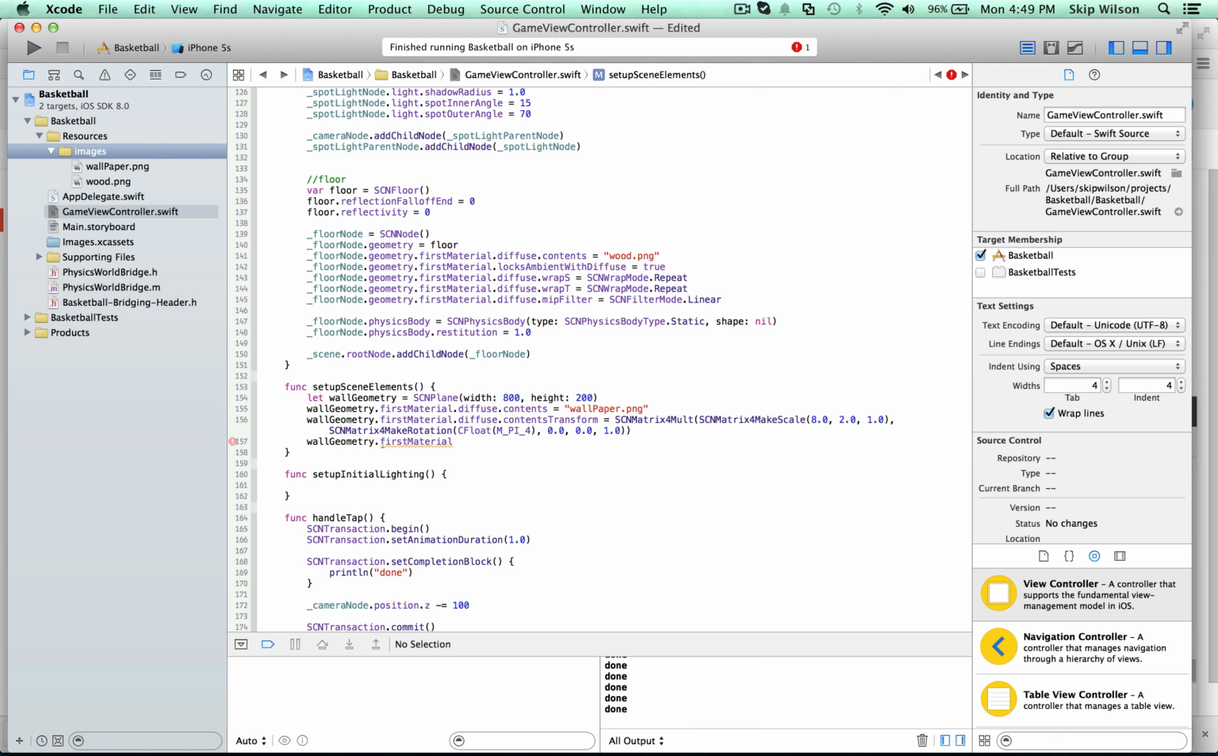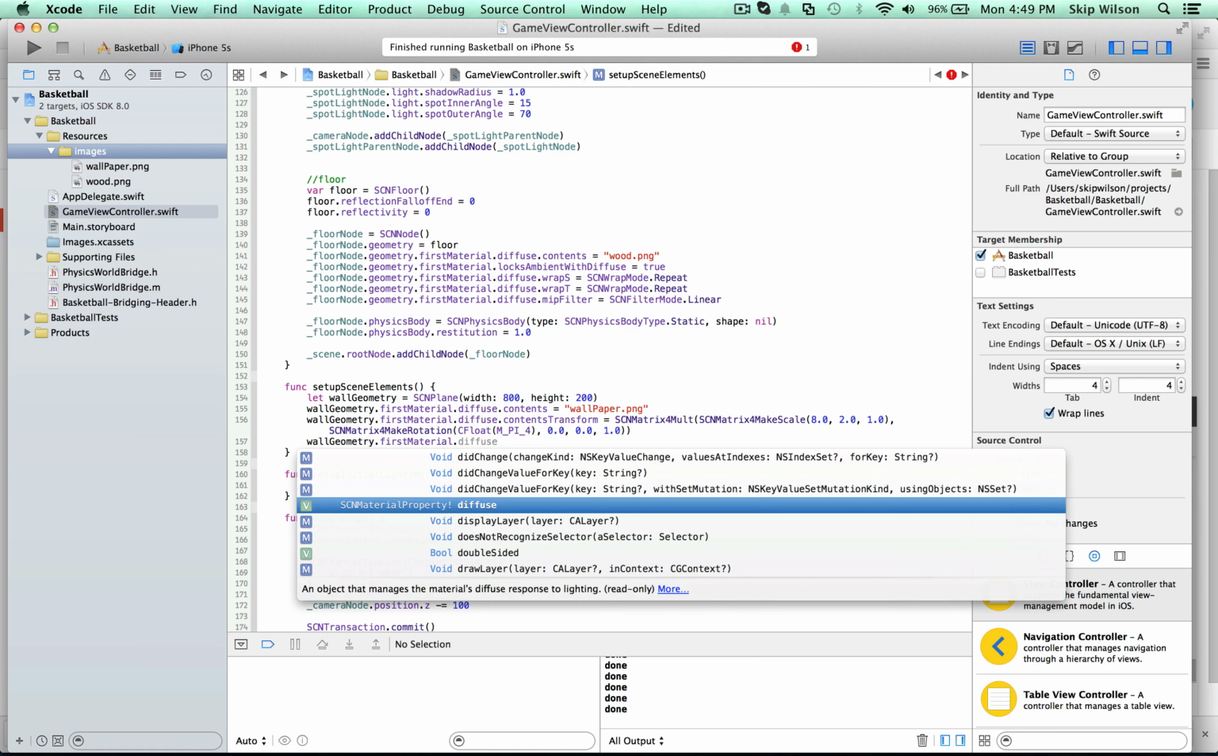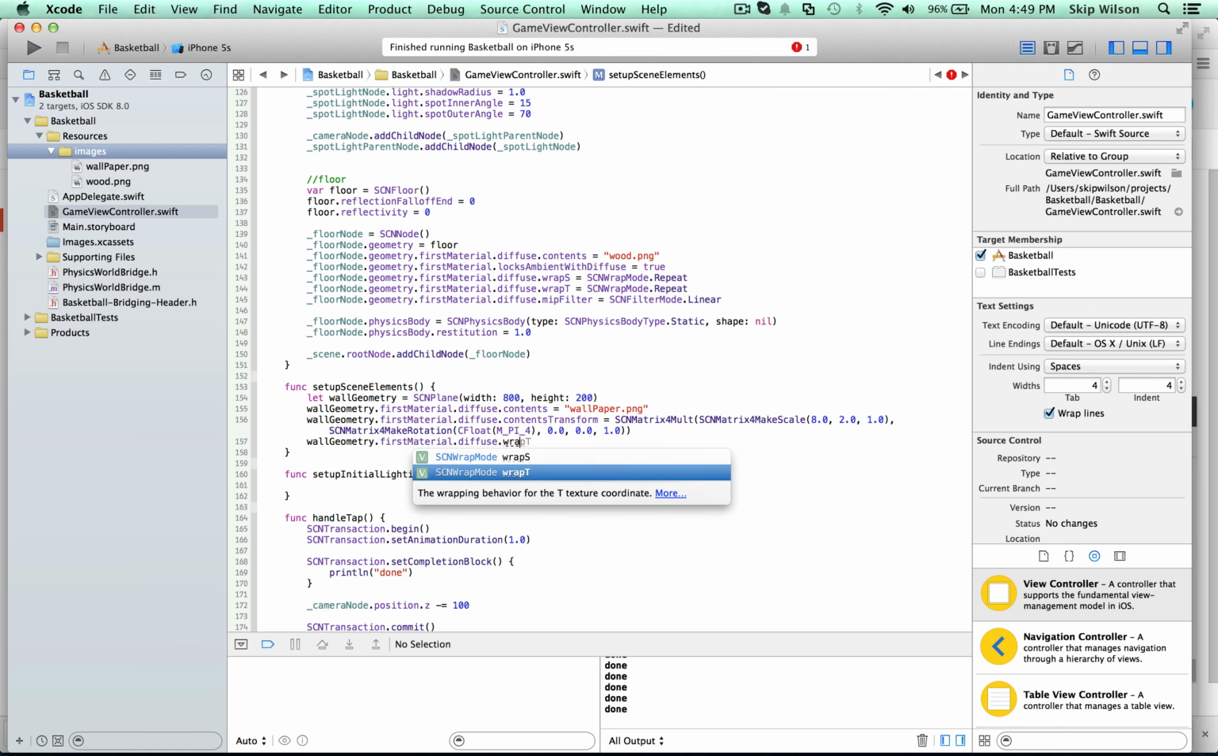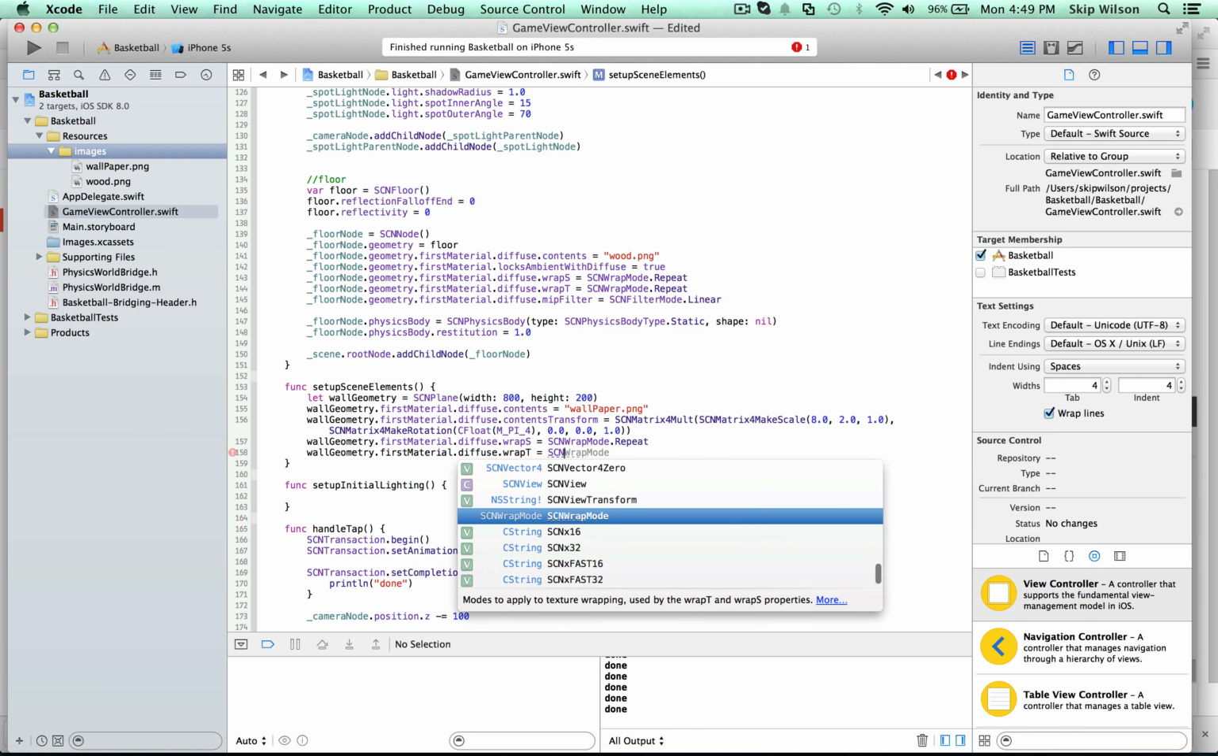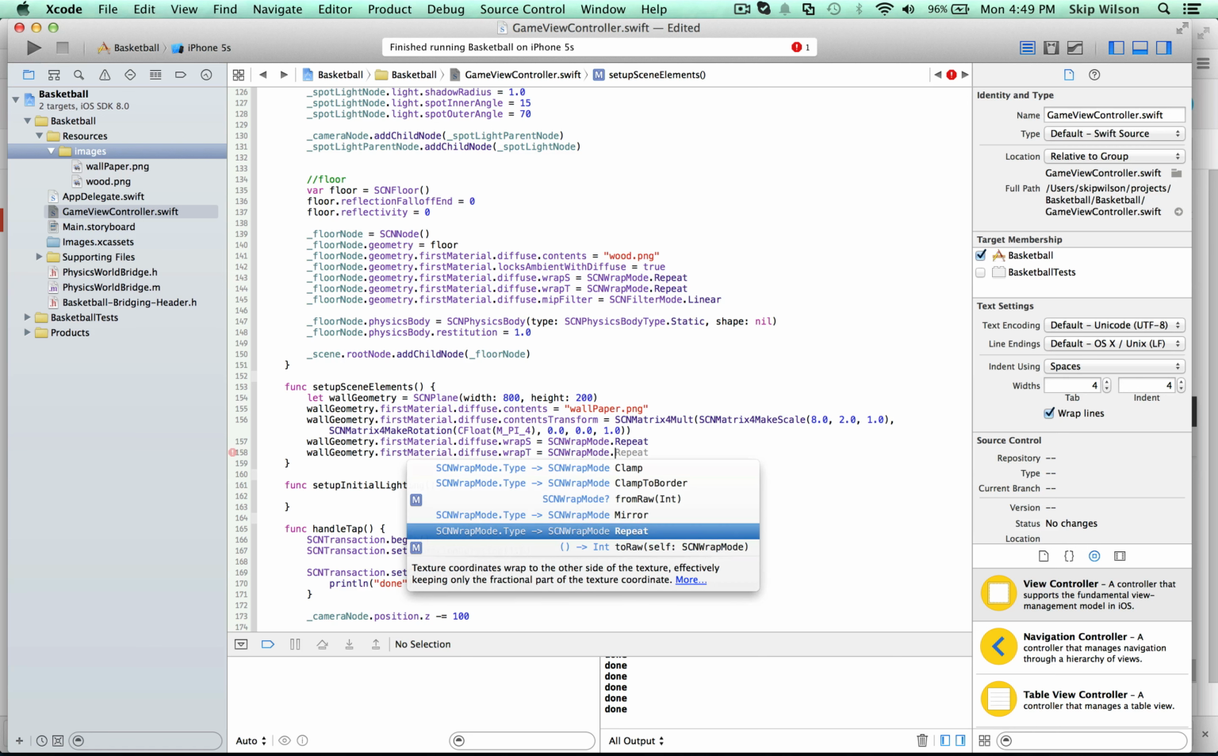For the first material, we're going to set wrapS and wrapT, which is like our repeat pattern for X and Y, but it's S and T. So we're going to do diffuse.wrapS, and that's going to be equal to SCNWrapMode.repeat. We're going to do the same thing for wrapT, so SCNWrapMode.repeat.